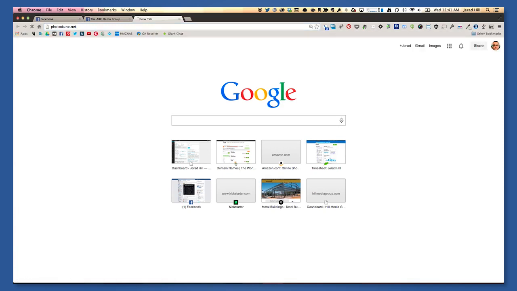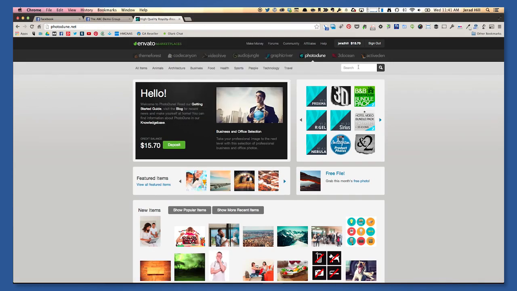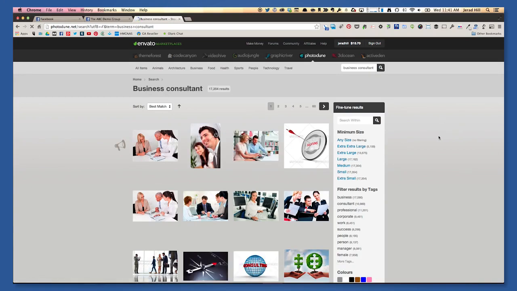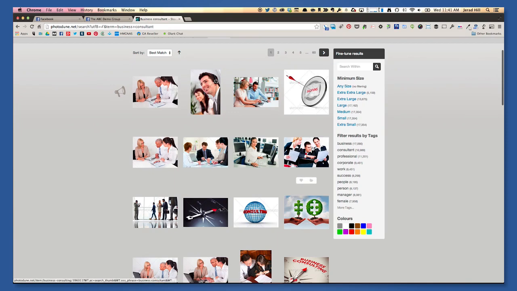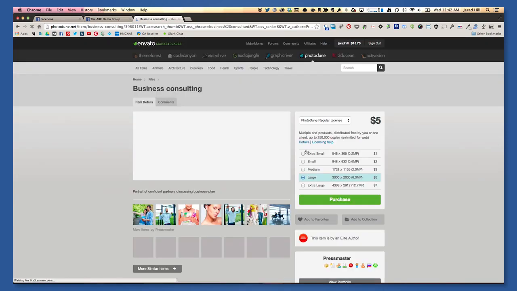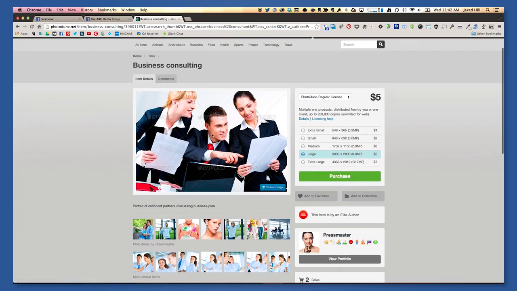And a website that I often use is called photodune.net. Photodune.net is an inexpensive website for purchasing stock photography. So for example, I could go right into the search and type in business consultant and hit enter. And I'm just going to get tons of photos that have to do with business consulting. So this is a good photo right here. I could go ahead and preview this photo, and if I liked this photo, I could go ahead and purchase it.